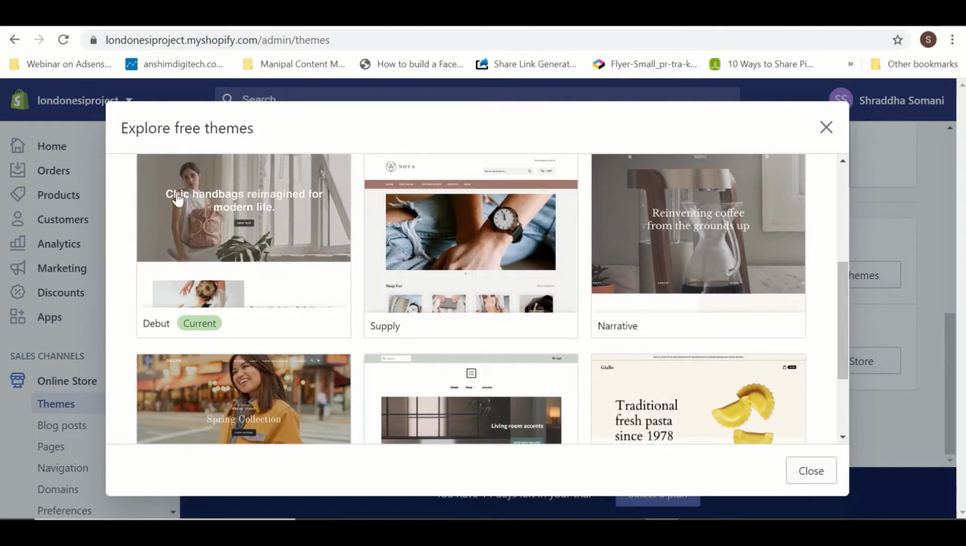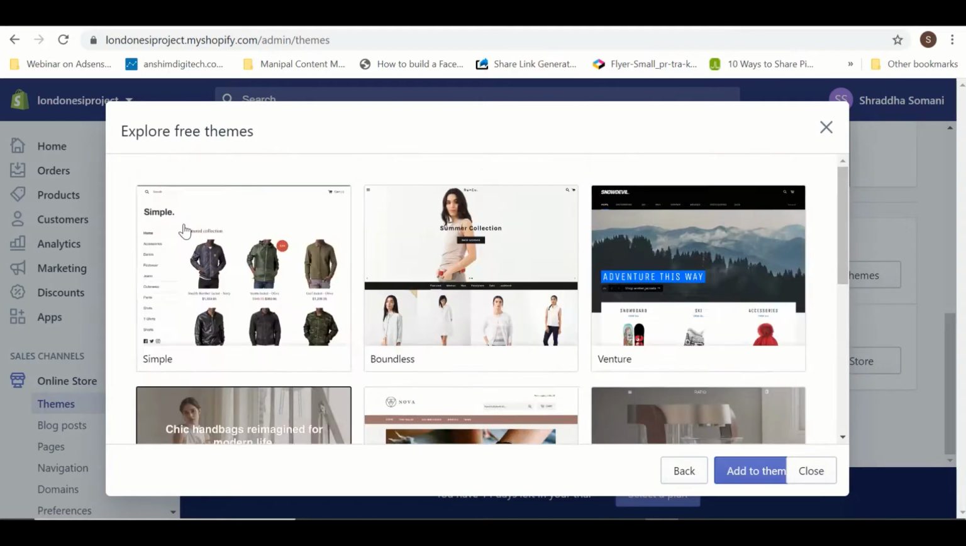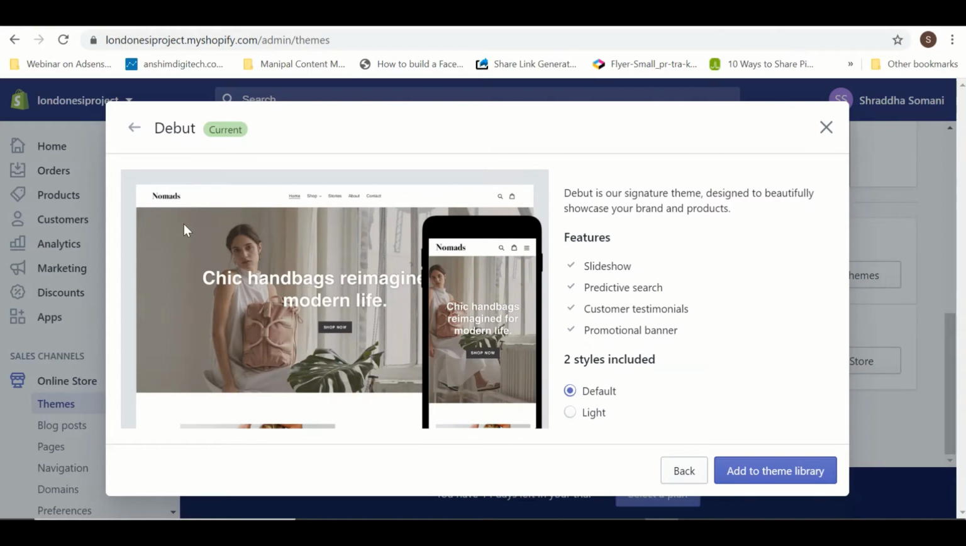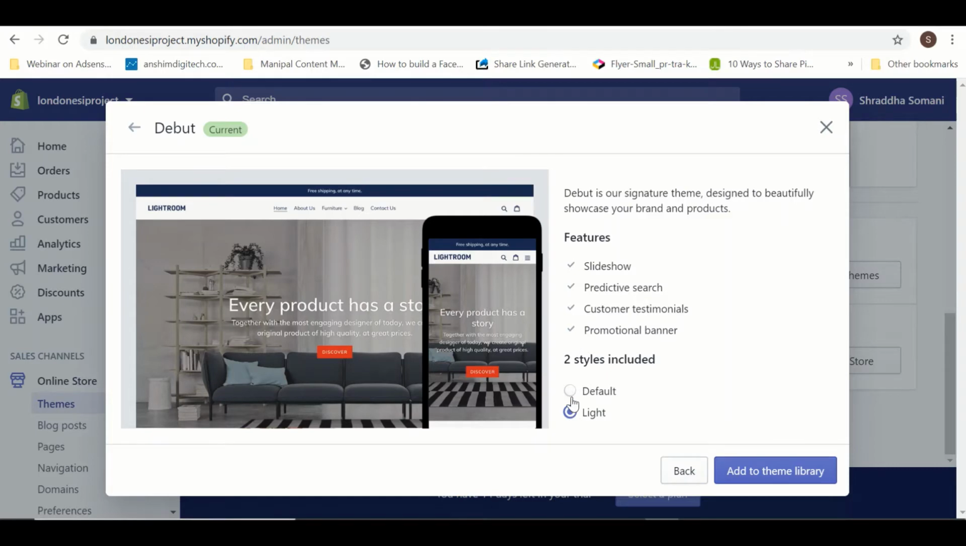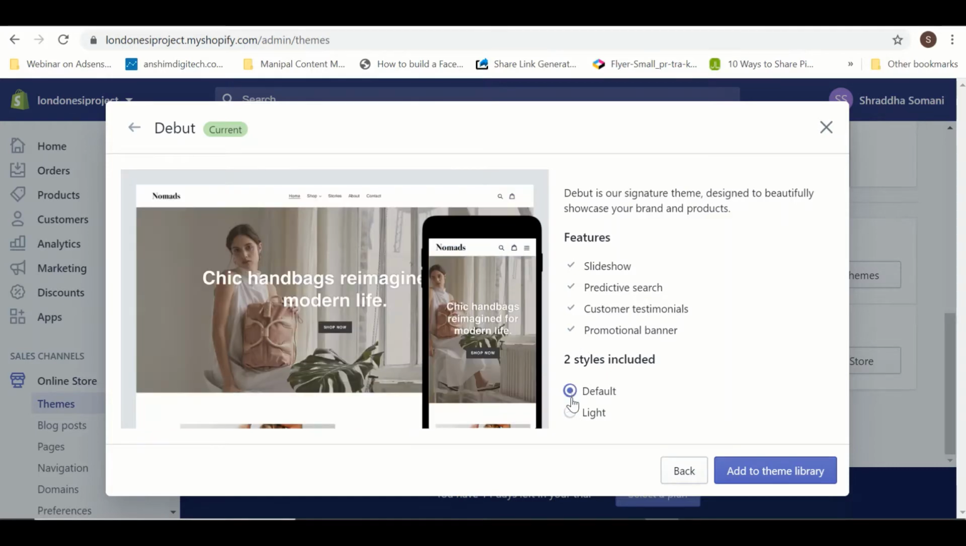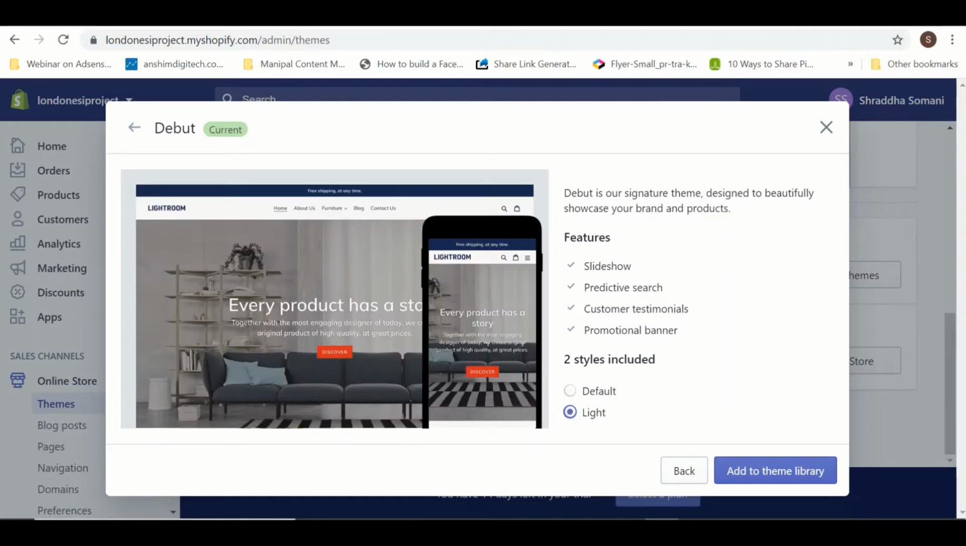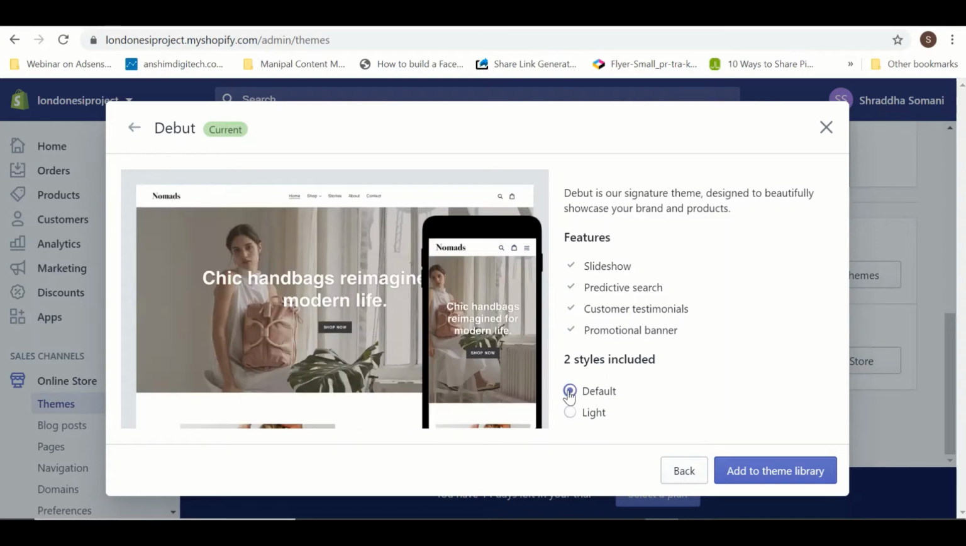By default, right now, Debut is one of the themes, and it is telling me that this theme is already activated, right? Now there are two styles included, so it will give me a demo. Default is this theme, and I have a light theme also available. You have to align with what kind of products you are trying to sell. If you are selling furnitures, then definitely you will go to a light theme. But if you are selling handbags, accessories kind of things, right, you will definitely select this theme.